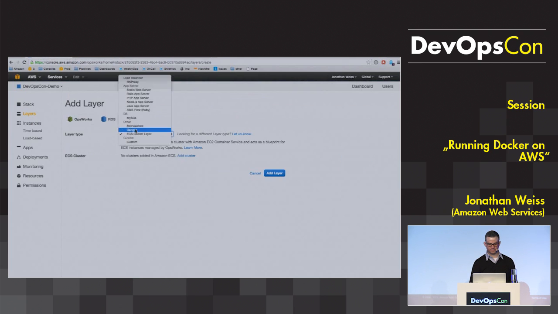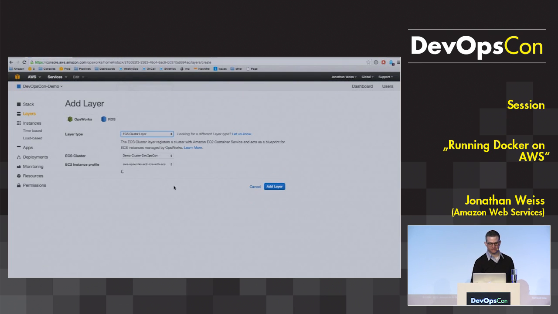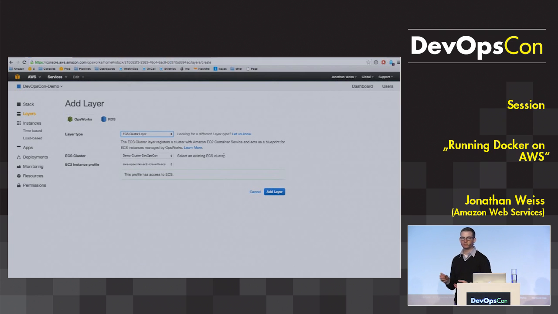So in this case, I select it now, right? I can override an instance profile that I need. If you're not familiar with instance profiles, these are the permissions that are assigned to an instance that it can use to talk to other AWS services. So in this case, I want this instance to be able to talk to ECS in order to register itself with ECS, and say, if I launch more instances in this layer, they should be able to talk to the ECS API endpoint. So I'm creating that layer.